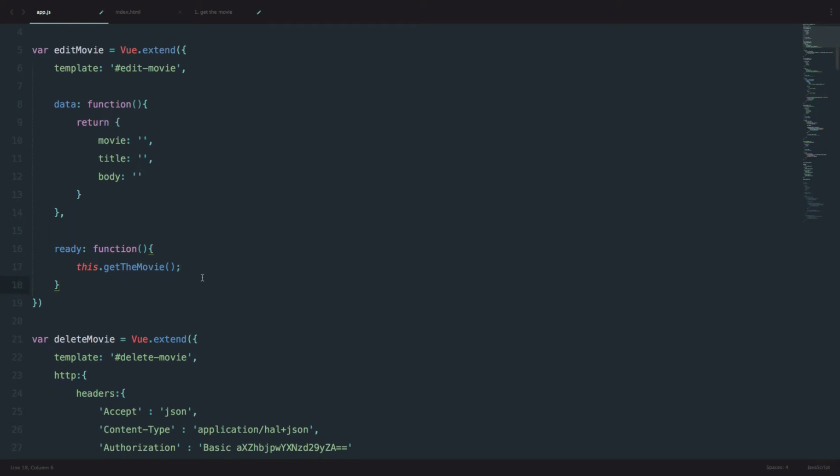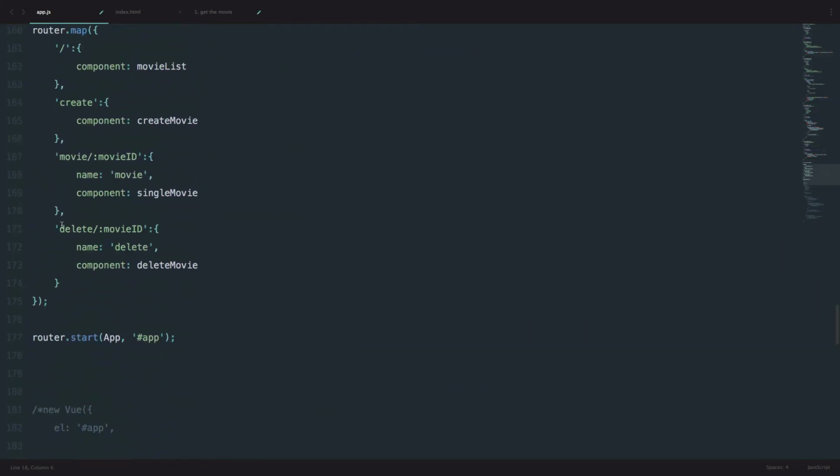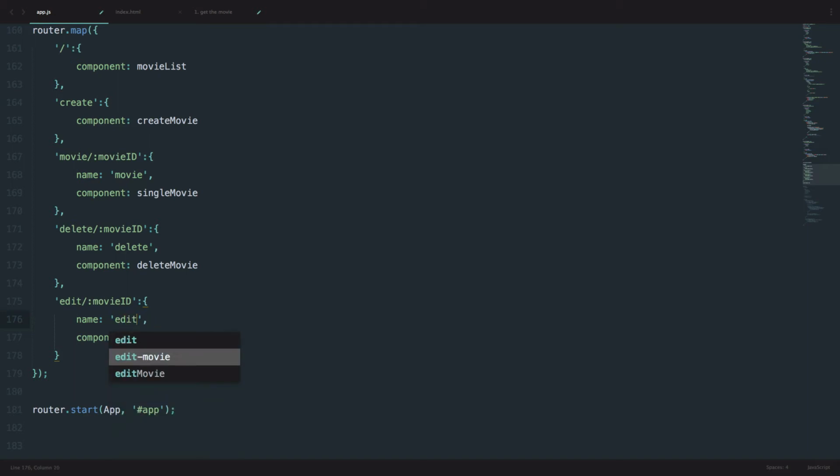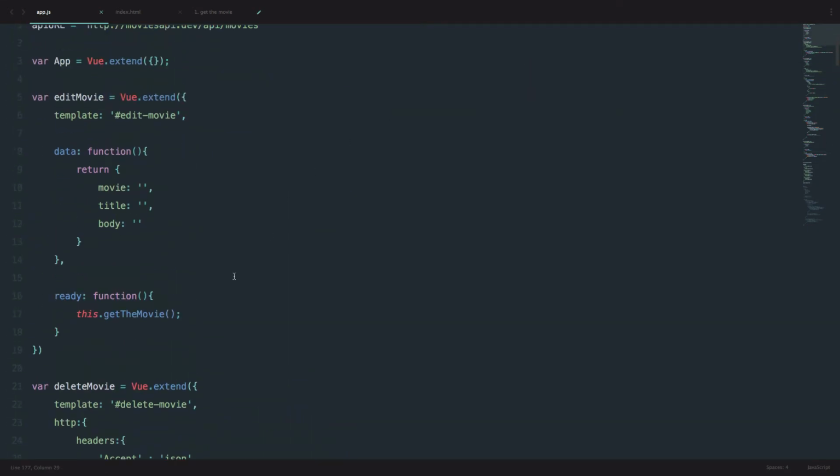Okay, so next we are going to have to create our methods, but before we do that, I'm just going to set up our routes. So as you can imagine, just like with deleting a movie, edit a movie is going to be a named route. So I'm just gonna copy this, and it's going to be edit and movie ID, because we have to know the movie ID so that we can edit it. So, and the name of that route is going to be edit also, and we are calling component edit movie. Okay, and I think we are all set up right now.